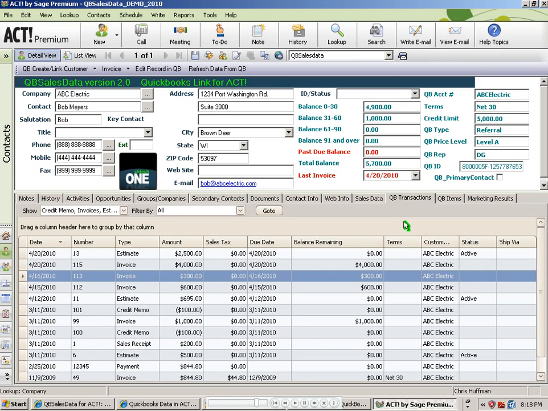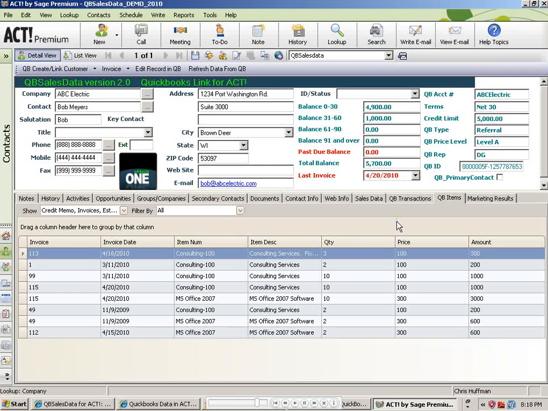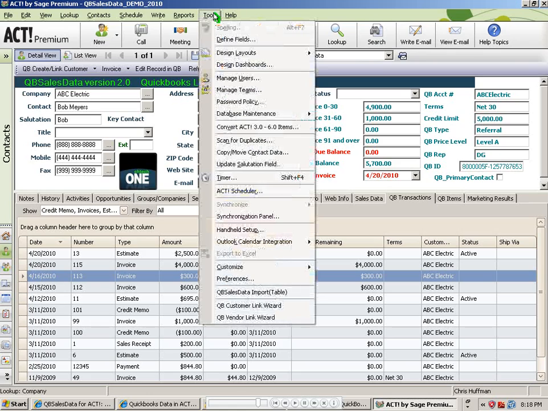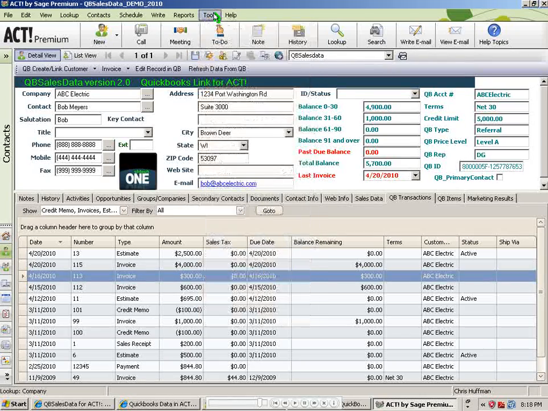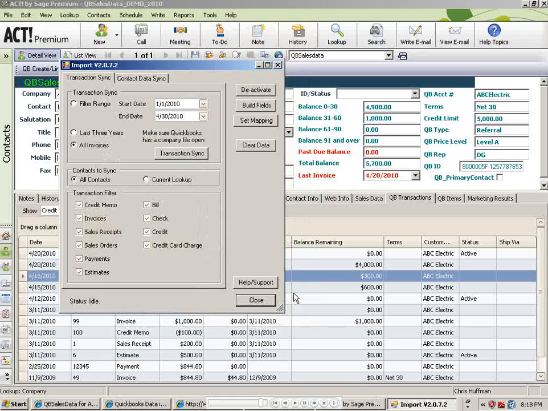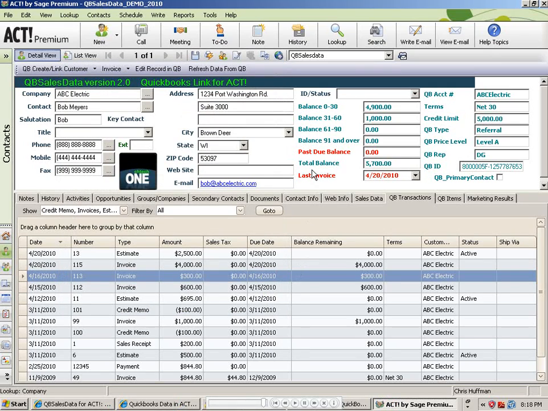If I switch over to the QB Transactions tab, we have data there as well, and also on the QB Items tab. Okay, so just to recap, whenever you want to run or update the data as far as the transactions, the totals, and past due balances, you can simply go to Tools, QB Sales Data Import, select your range, select whether you want it to be on all contacts or the current lookup, and click on the transaction sync, and you're done.